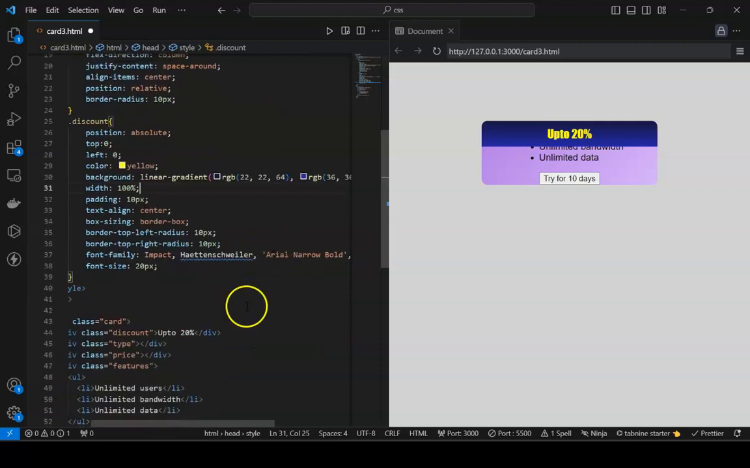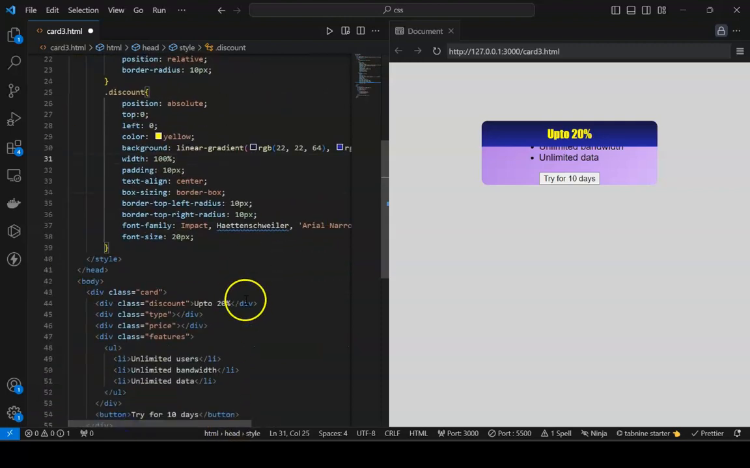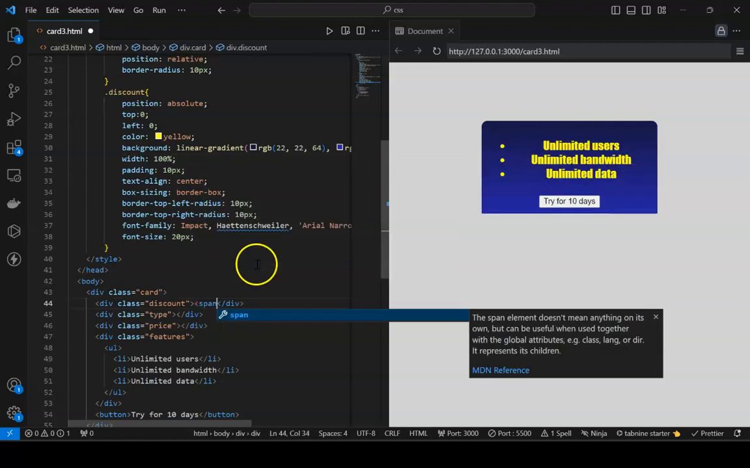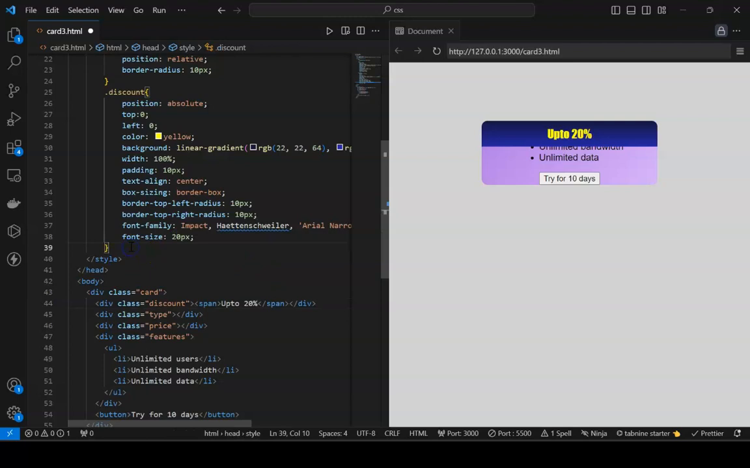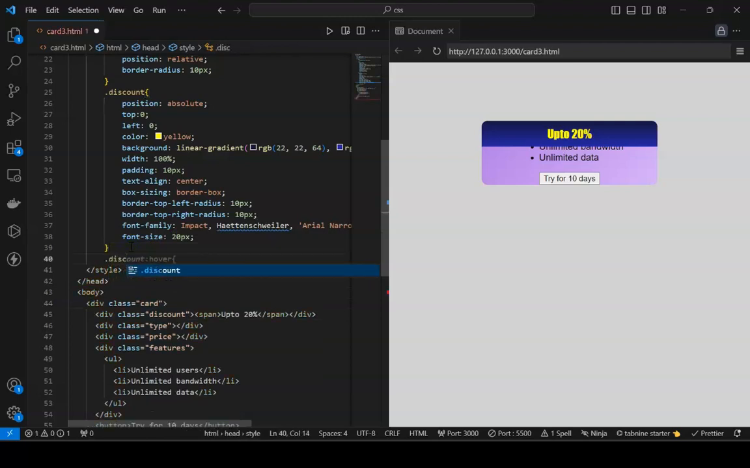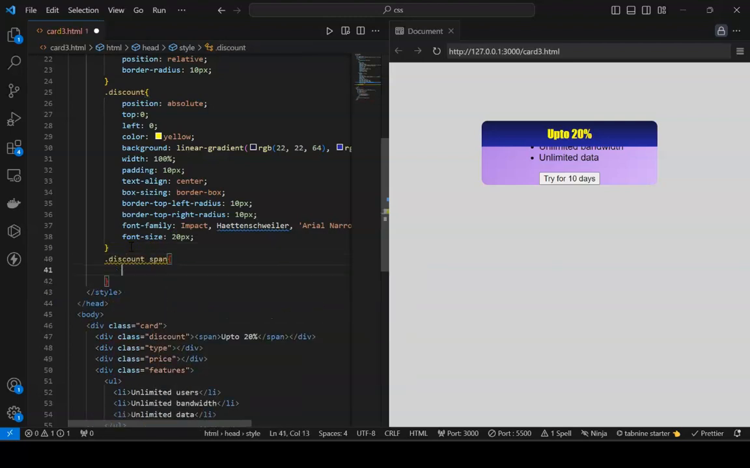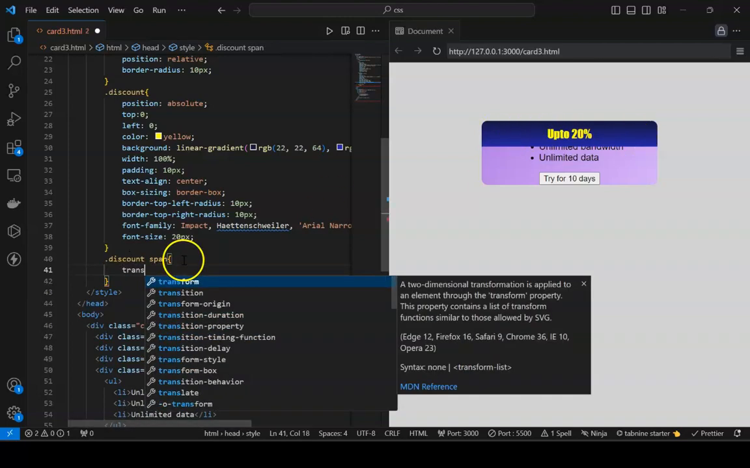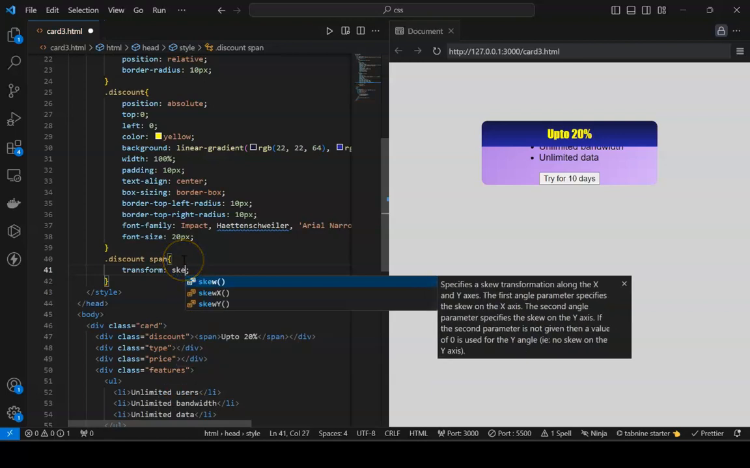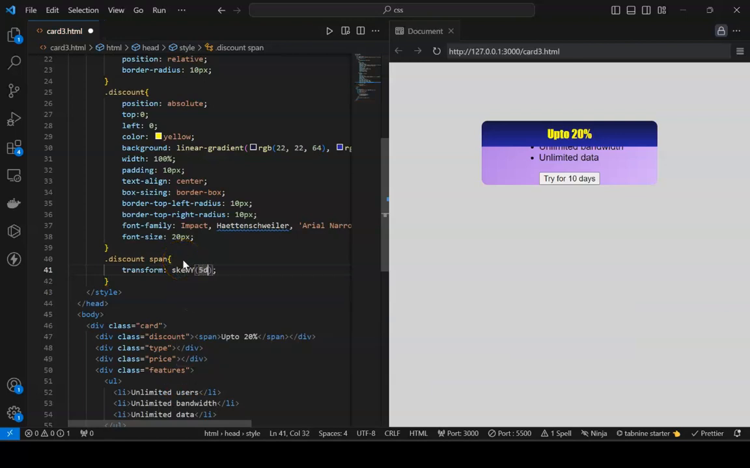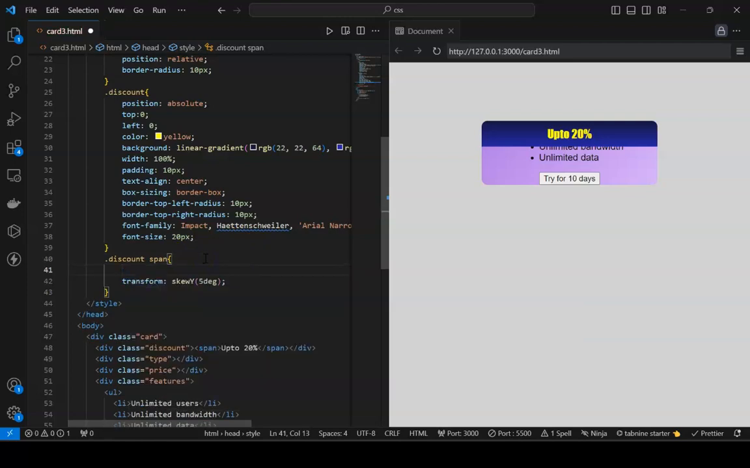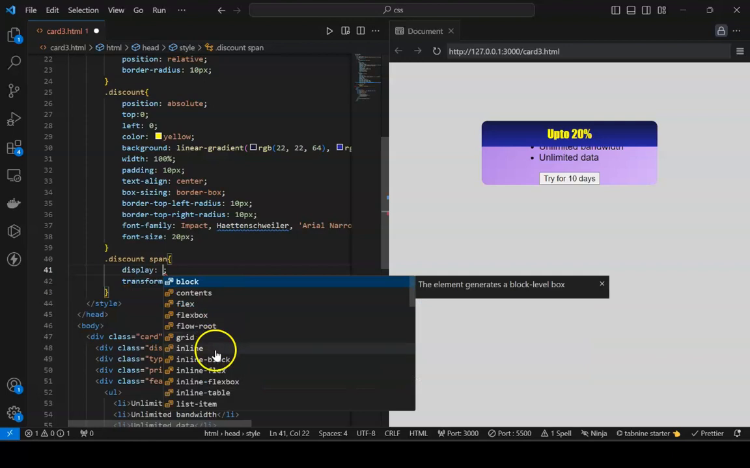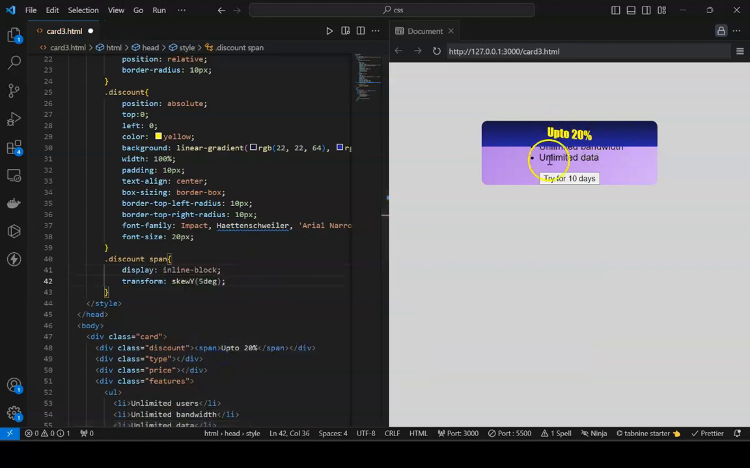Yeah, perfect. Now to skew it, we have to put it inside a span, so that we can only apply the skewing to the span and not the complete discount div, otherwise the whole thing will be skewed. So transform skew, it will be in the y direction, and we just want to give a bit of skewing effect. Okay, now span is an inline element, so it's not taking effect, so we need to mark it as inline-block. Now you see we have achieved this.